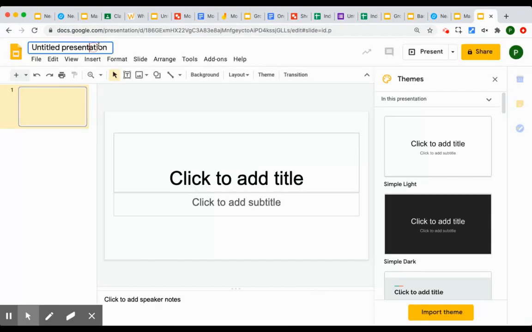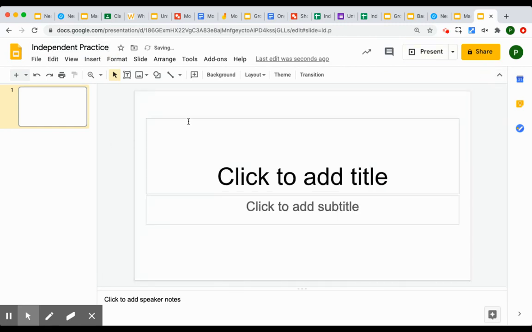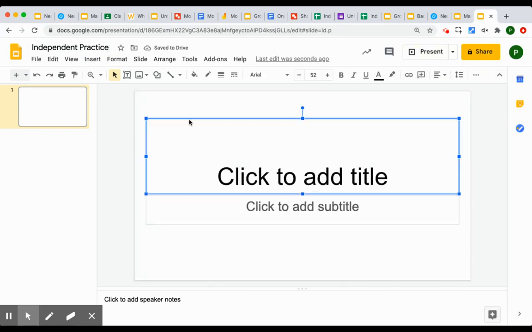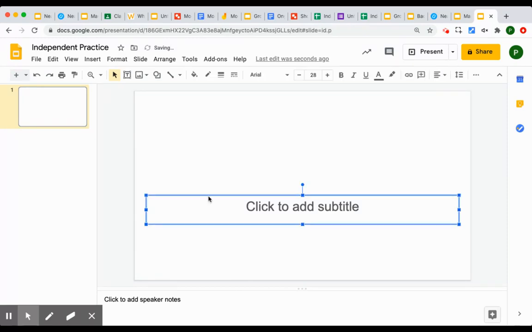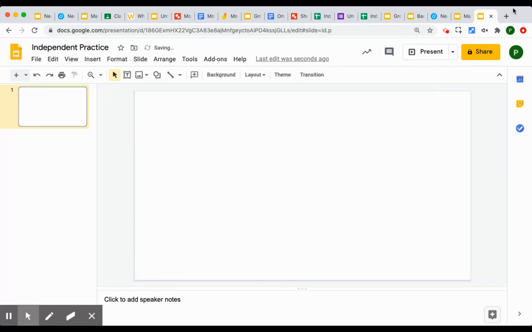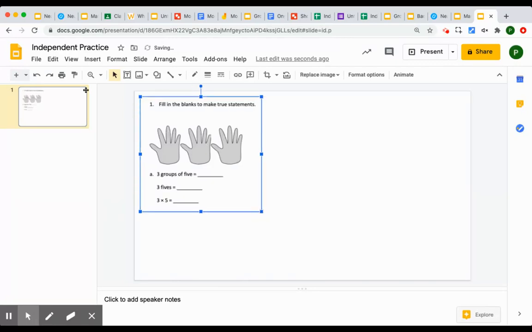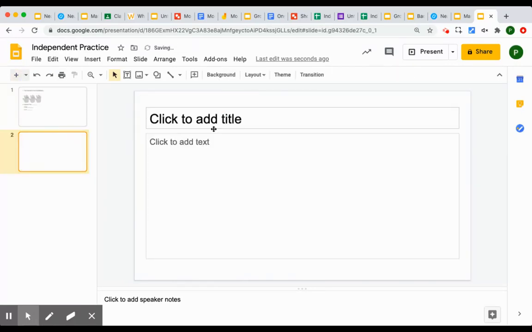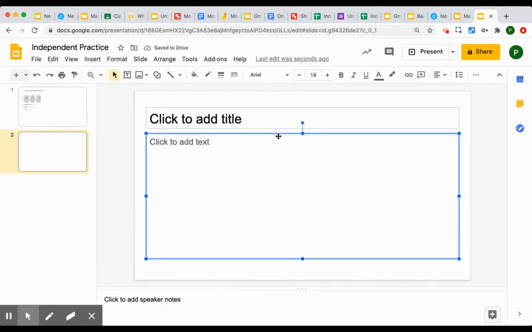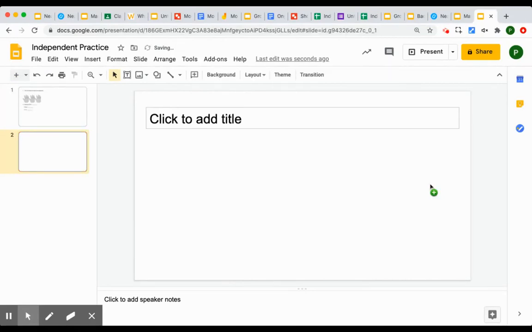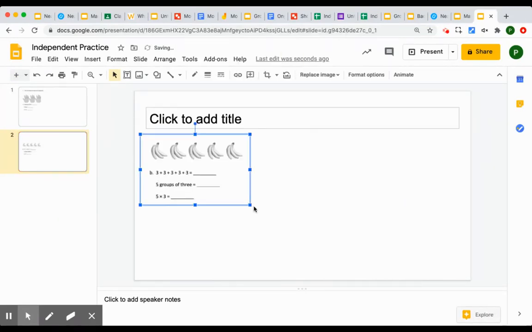I'm going to make this independent practice. And I'll create my slide. So I have a couple independent practice problems from my lesson. I screenshotted them so I can just paste them in here. This is one of them. Next slide. Here's the other one. Let's say we did a whole slide deck of independent practice problems.